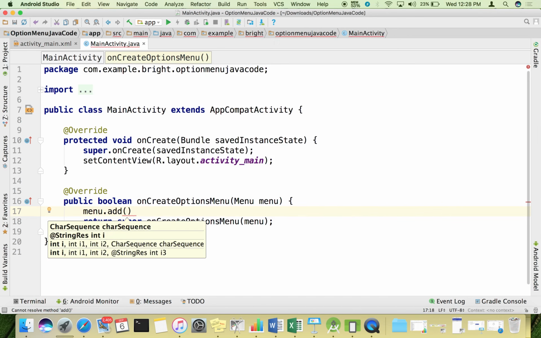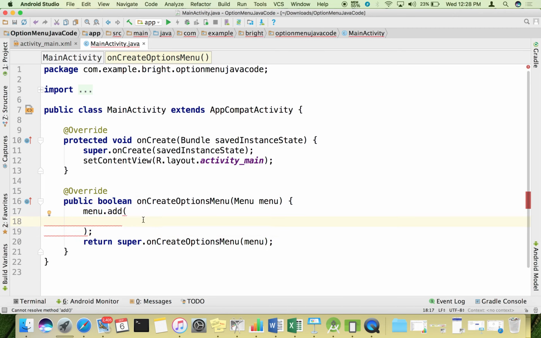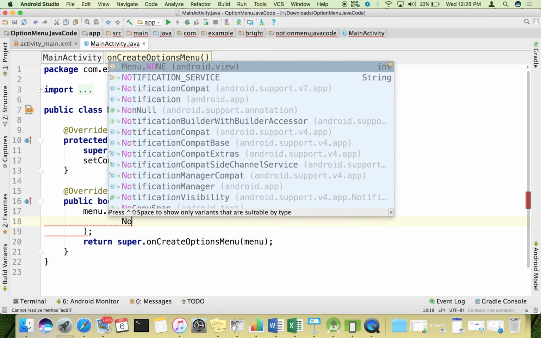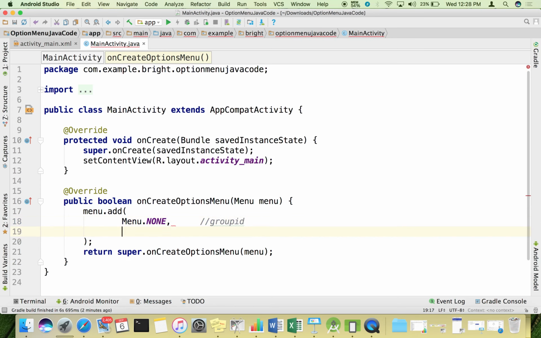So menu dot add. So we have to pass some arguments. So let me type like this. The first one is about the group ID. If you don't want to mention anything, you can simply pass menu dot none. So it is about group ID of that particular item. Next, we are going to say that what is the ID for that particular menu item. Let me say that 0. We can give even value 10, nothing wrong with that. So let us go with the 10.